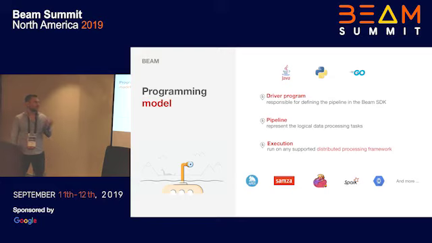And then, differently from Flink, Beam doesn't come with a distributed execution environment. So you need to rely on an external framework to actually run your pipelines. And there are different runners. The one that we care about here is Flink for our use case, but there are runners for Samza, Spark, Dataflow, and more.